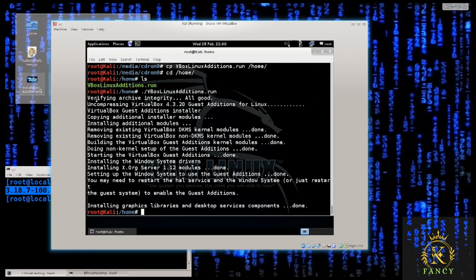So let's just go ahead and go over it. So all good here. Guest edition, no failures here, none here. Copying additional install modules, installing them, done. Excellent. Installing the Windows system drivers, very important. Done, or just restart the system, the Windows system. Okay, so let me just go ahead and attempt to restart the graphics.